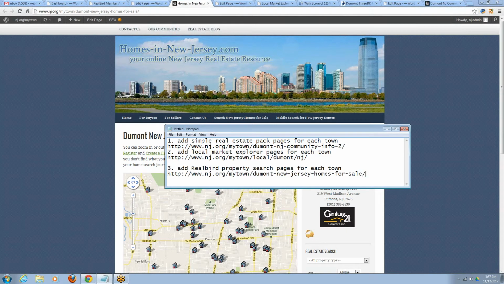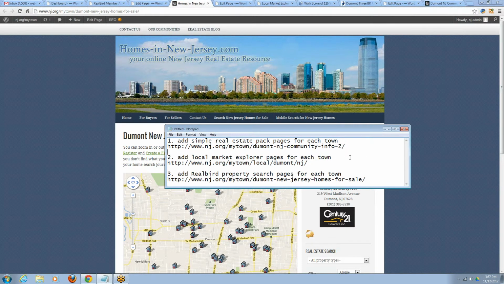Okay, so I've actually created a page and shown you how I created each individual page. And this ends my tutorial for the two different types of community pages and the one type of property search that can be created for each one of the towns in New Jersey. Thank you.